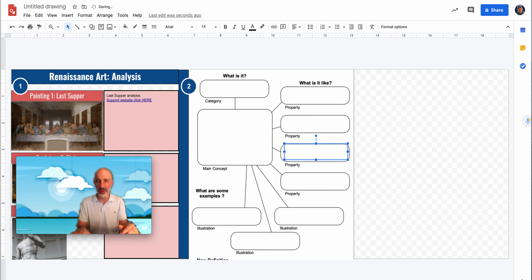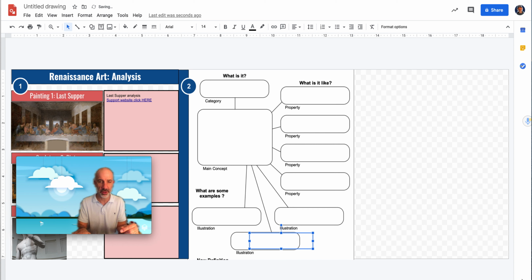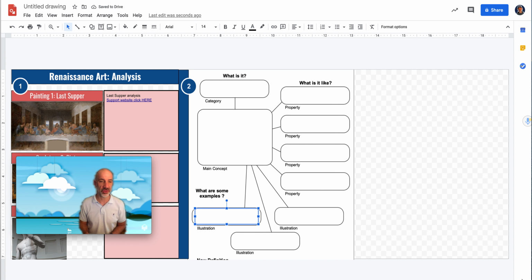So what I'm doing here is just copying and pasting these text boxes so I don't have to recreate them. I don't have to change the font size. I'm just using Command C, Command V. It might be Control C, Control V on your PC. I'm using the arrow keys just to move this around. You could use your mouse as well. So in a matter of moments, I've made that totally editable for the students.